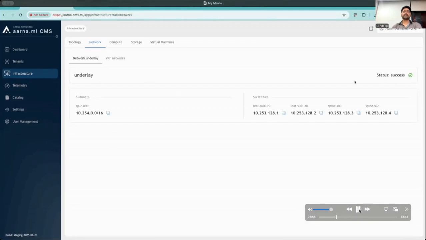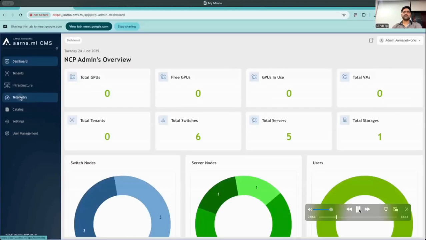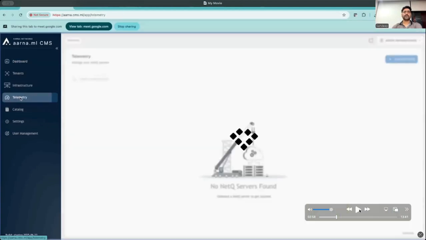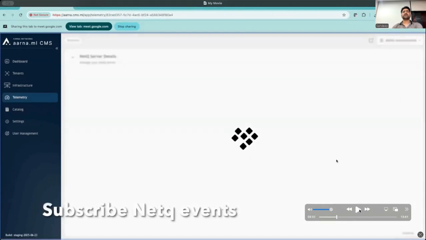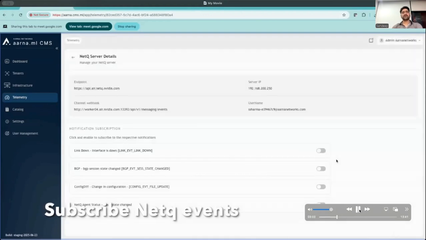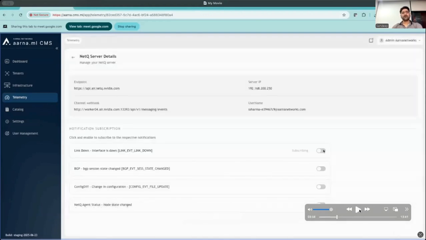So once the underlay is done, we can see the network details. That basically shows the management interfaces and all the loopback interfaces of the BGP configuration. This is NetQ, the telemetry agent that was onboarded. And I talked about the events that NetQ generates. It is configurable, so using this screen, we can subscribe to the events that we want to get.